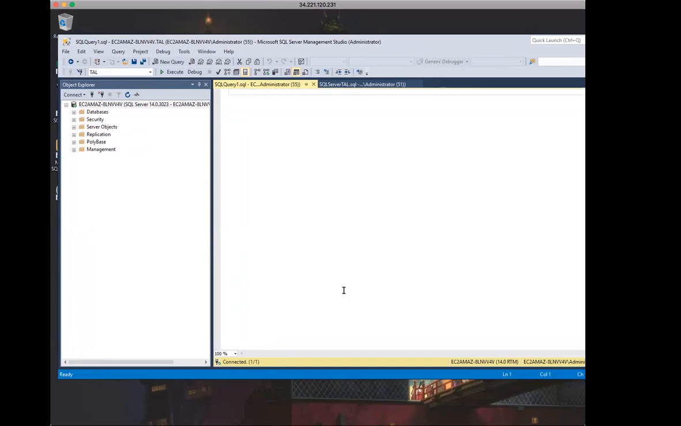Today I'm going to be quickly showing you a really awesome shortcut that Professor Beck showed us this week, and it has to do with altering tables. So let's get right into it.